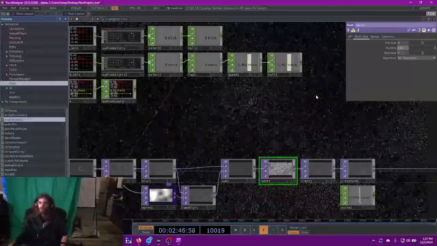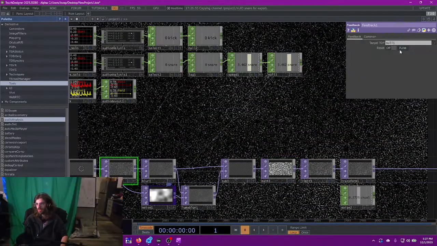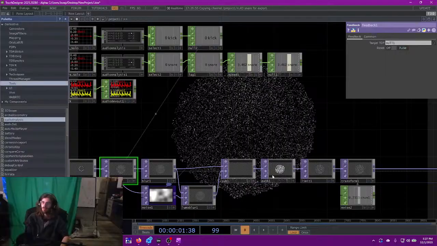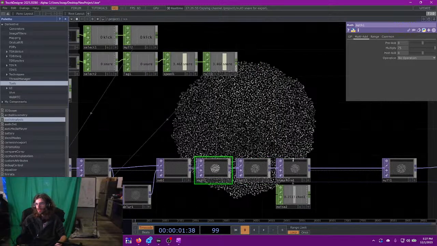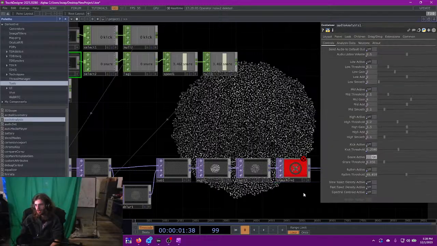Wow. Oh, but okay. When we start over, we gotta pulse the feedback. Okay, but if I do the math too much, then it doesn't. We'll go back to 75. I'm probably going to get rid of this transform. Well, I'm going to get rid of this.